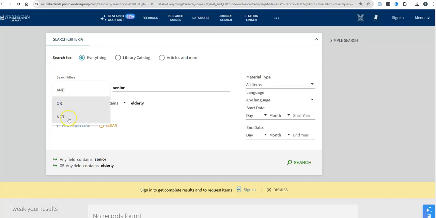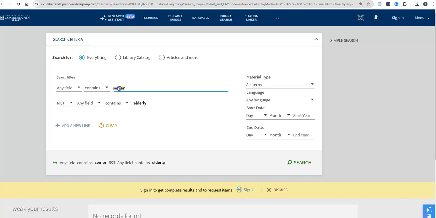Not is used to exclude something from your search. For example, if I was doing research on music, but I did not want to include resources on classical music, I might put music not classical.